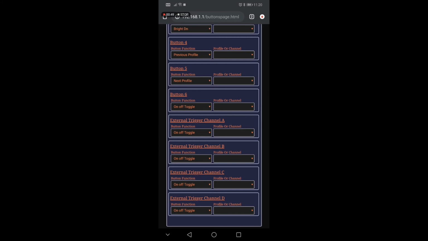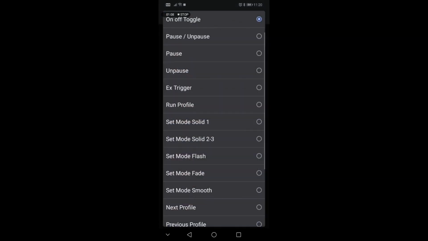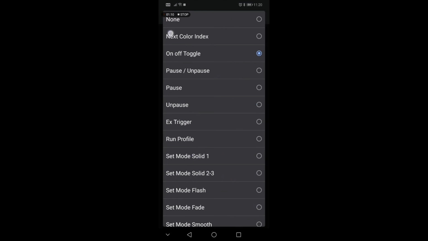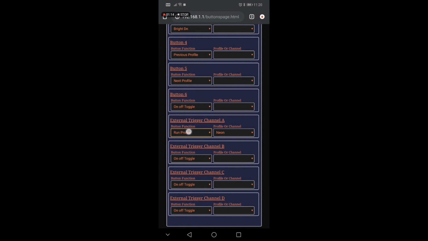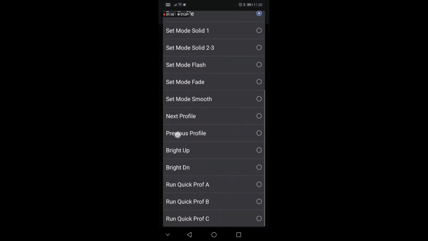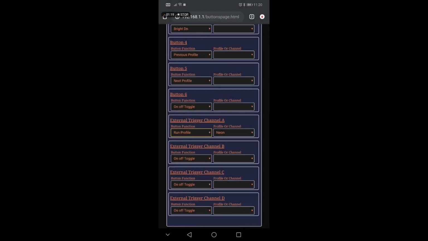If we just scroll down to the bottom here, we have external triggers channel A, B, C or D. When we have devices paired to each other and that other device triggers the channels A, B, C or D, we can have it actually run a function on this tube light just here. By default they're all set to on off toggle, but you can actually change them to do something slightly different. You could actually have it go to next color index, or you could have it run profile, or you could have it go brightness up down. You can select any of these options just here.